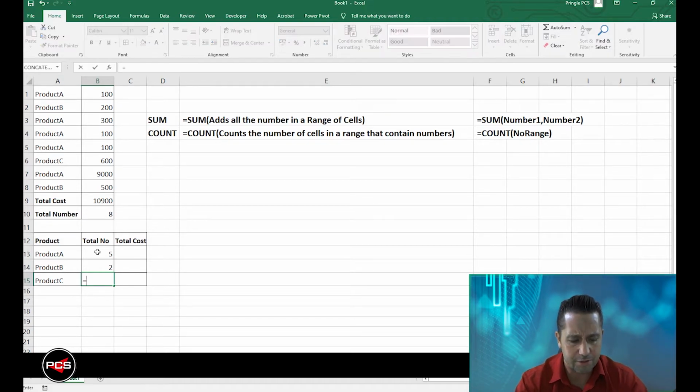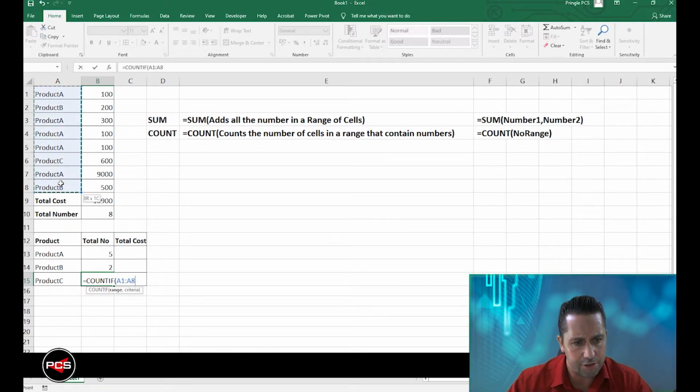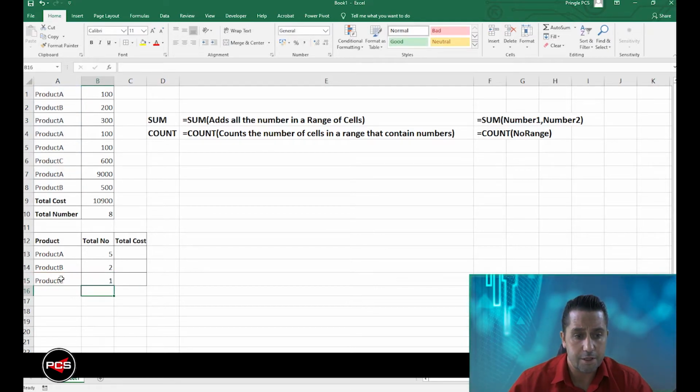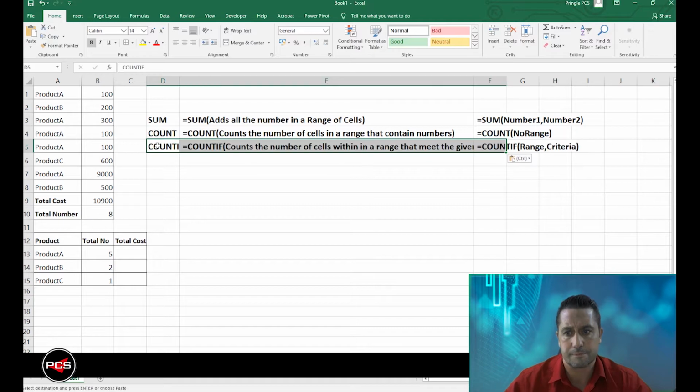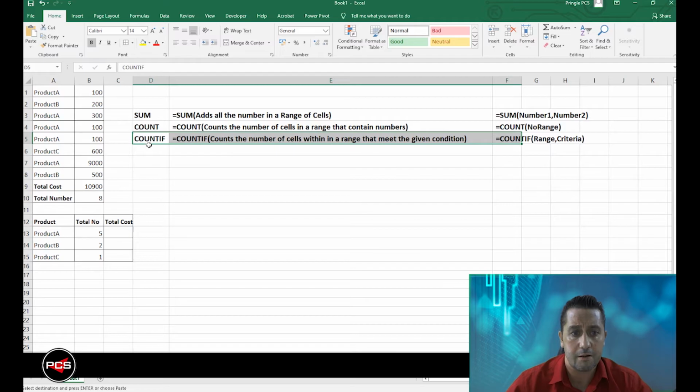So let's go equals. Let's do the last one. COUNTIF, open brackets, highlight the range, comma, choose the product, close brackets, and press enter. So the formula we've just now learnt is COUNTIF. So what does COUNTIF do? COUNTIF basically counts the number within a range that meet a given condition.